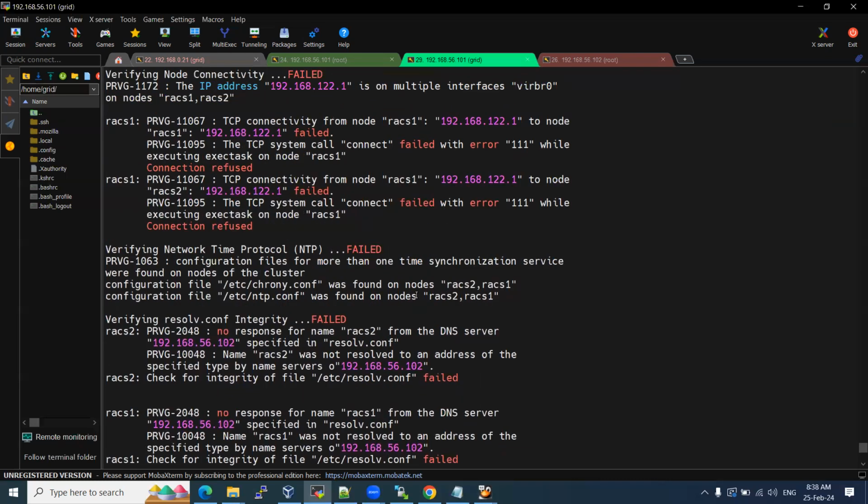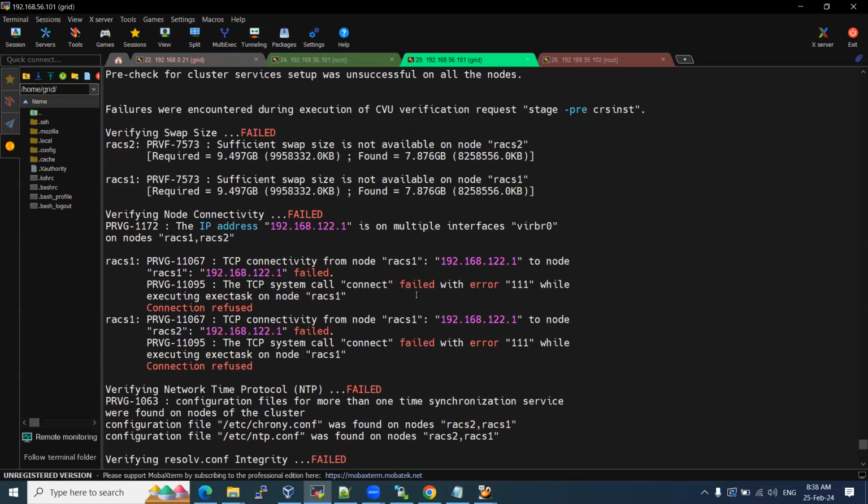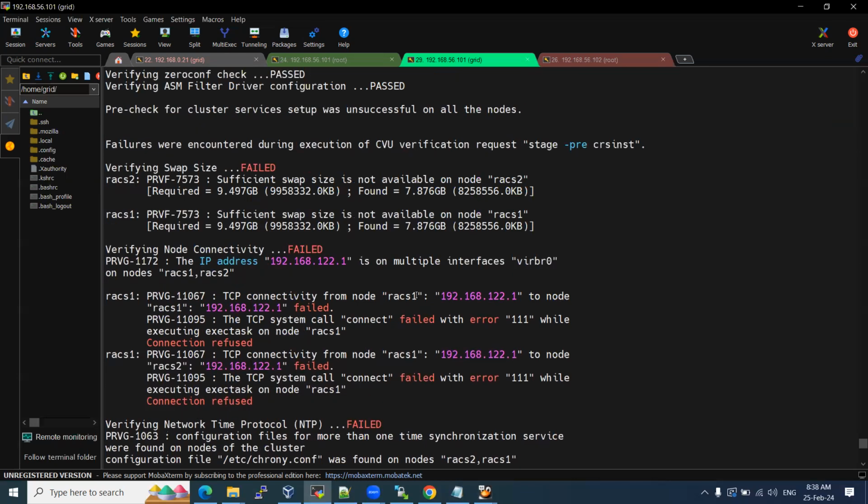Okay, here are the errors. Still it is showing somewhere 7.879 GB. It required 9.49 GB. What is this? Swap size. Oh.